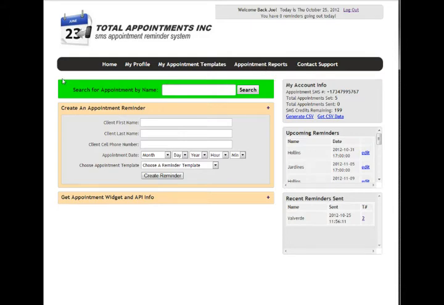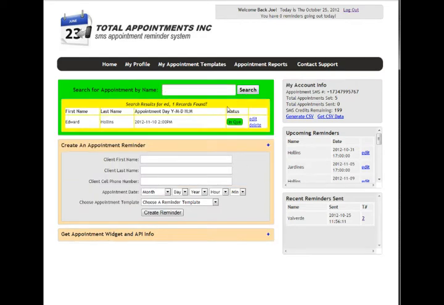The first box at the top is a search for an appointment by name. So if you ever want to find a client, you just put in the text that you want to appear. It'll do a clear search for every table field or table column, and it'll come up with anything that had ED in it. In this case, it finds a subscriber, Edward Hopkins, who signed up for an appointment on this day. Now the status is in queue.